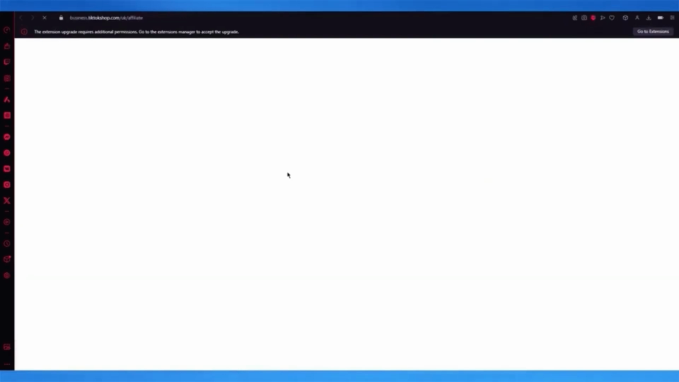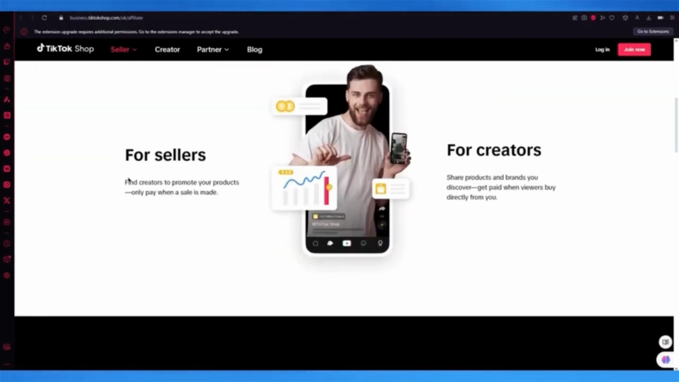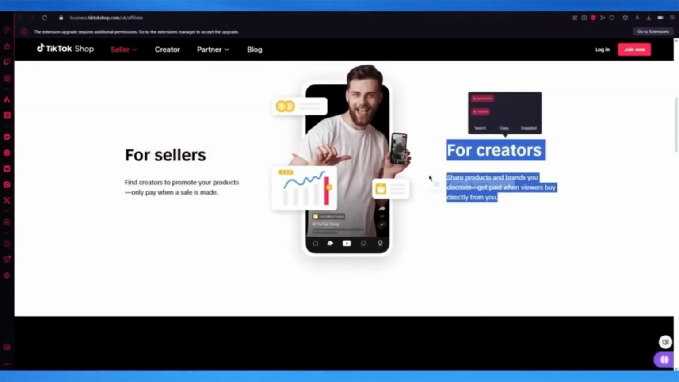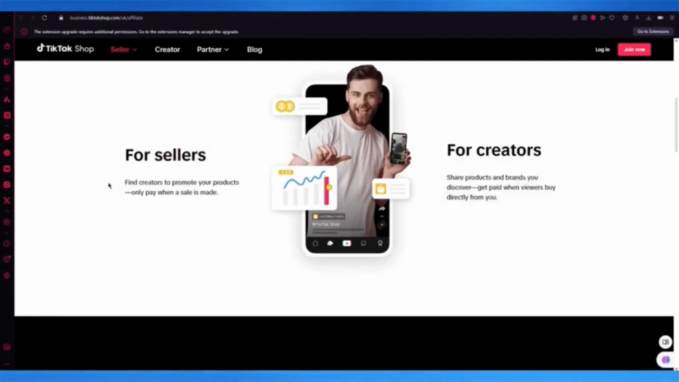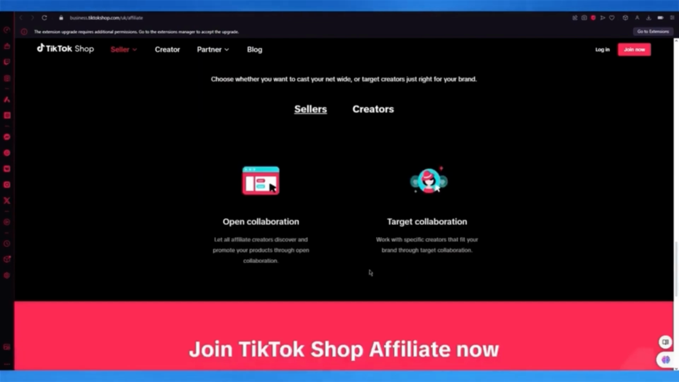And once you click on learn more, it's going to take you to the business TikTok section where it brings you to the affiliation. Now, affiliation could be for sellers and creators. So for creators, you are going to basically share products from sellers, and for sellers, you're going to find creators to promote your products. Okay. Now it depends on you on whatever you want to go with.